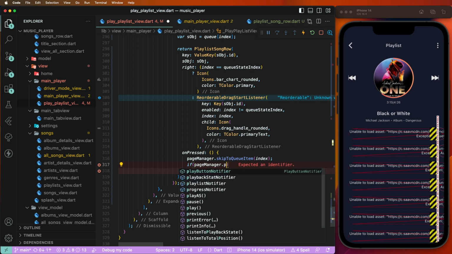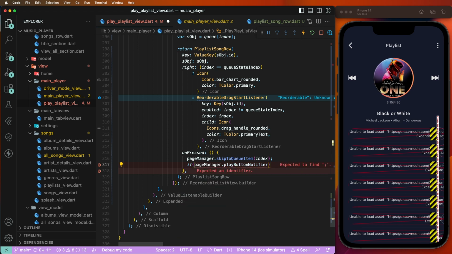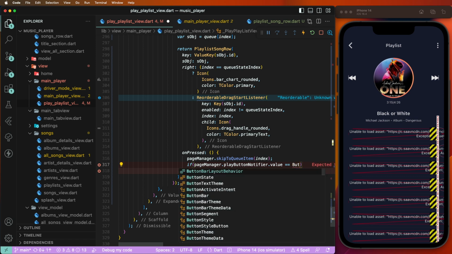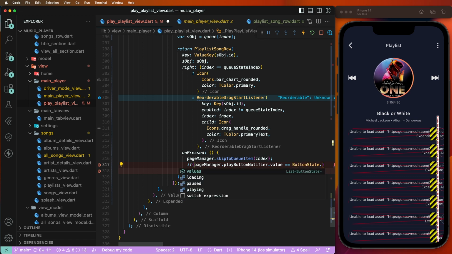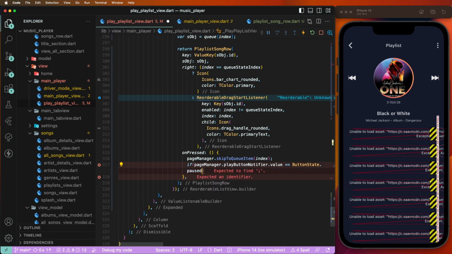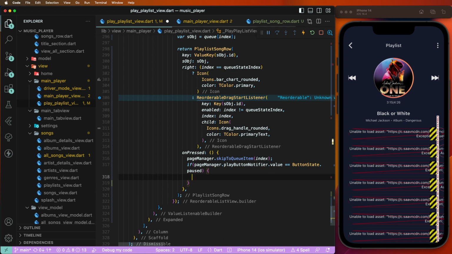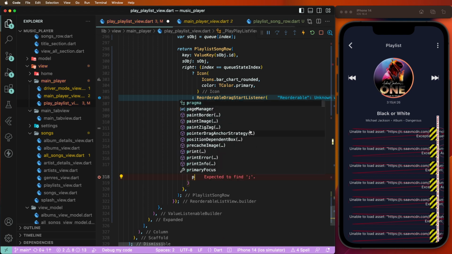play button state needs the value. If the value is equal to the button state, we need to pause. Then we need to call the play on the playlist manager again, because sometimes the playlist completes and we need to restart it.